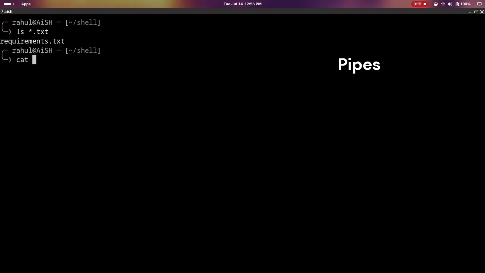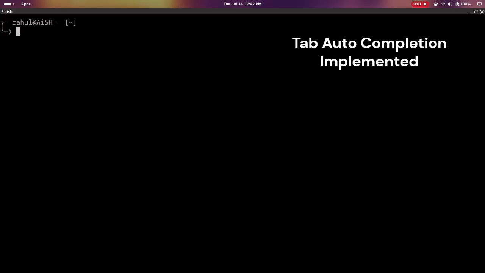So cat requirements.txt pipe grep Google. This searches for Google in the requirements.txt file. And tab completion is also working. So when I press tab, it shows all the files and all the directories starting with D.